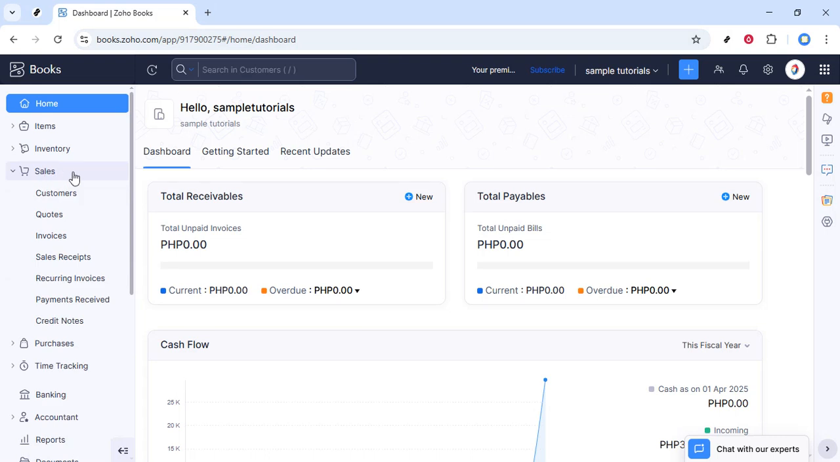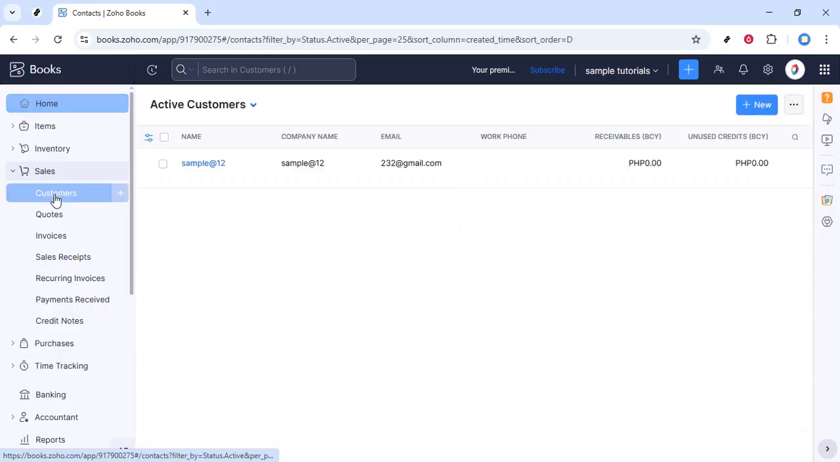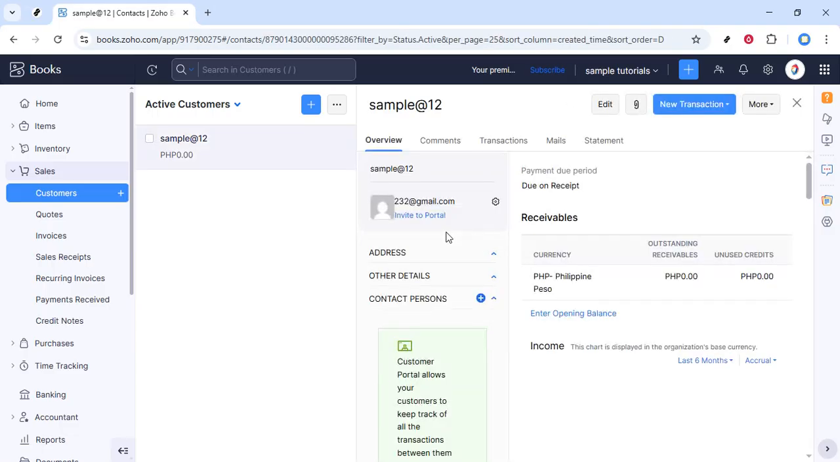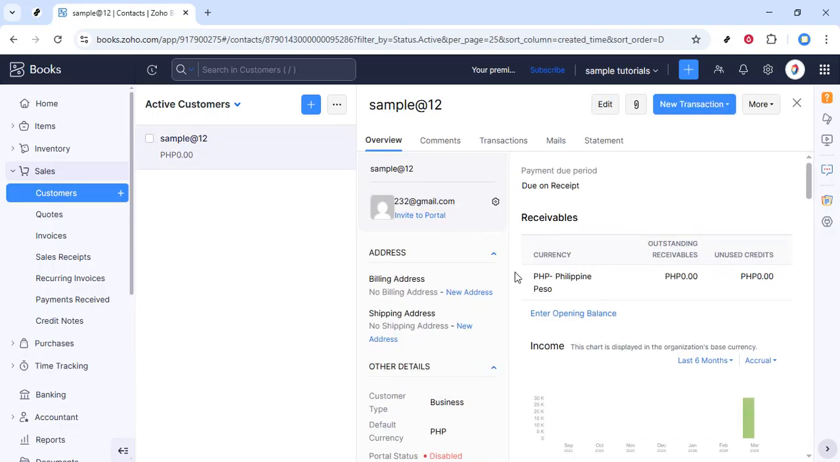Inside sales, click customers. You'll see a list of all your customers. Find the customer who sent the advance and select them to open their profile page. It's important to choose the correct customer so the credit lands in the right place and can be applied to their upcoming invoices without any manual fixes.